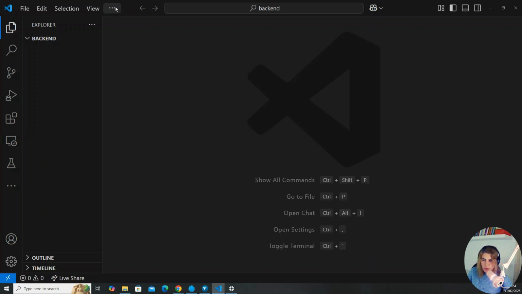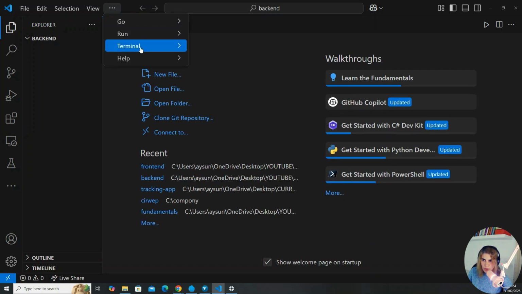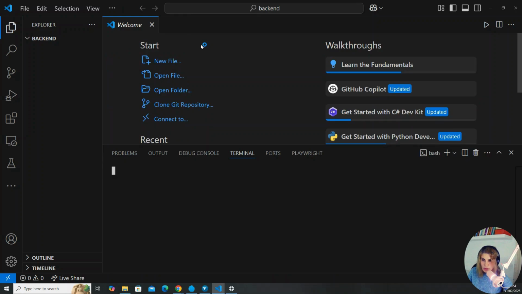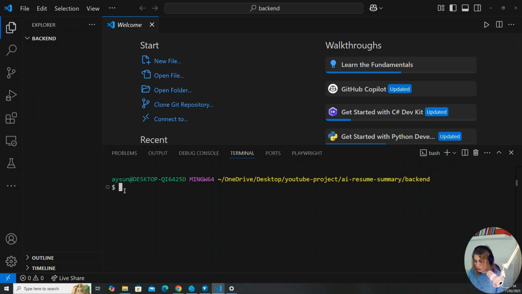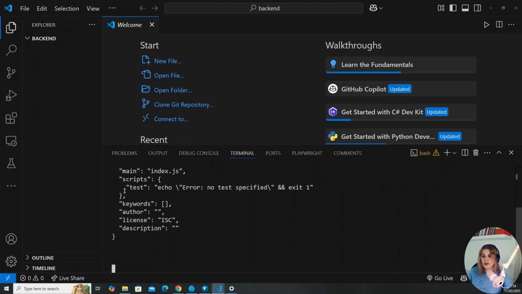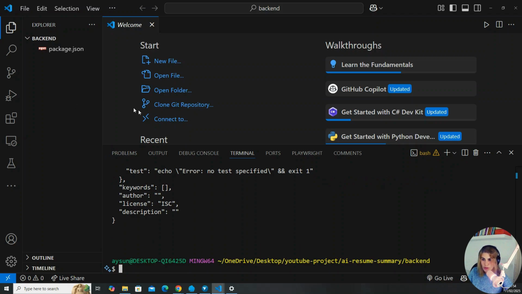Okay, the first thing first, we go to the terminal and initialize a package.json file, okay? To do so, we are going to write here npm init, and then put a yes flag, like so. That will generate a package.json.